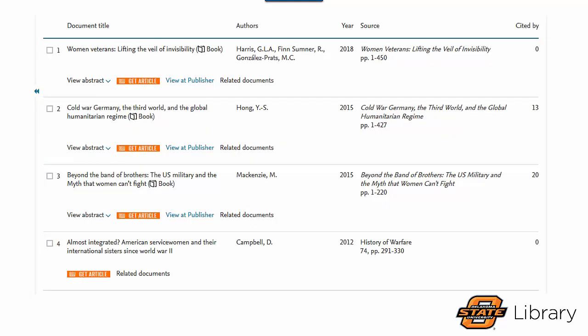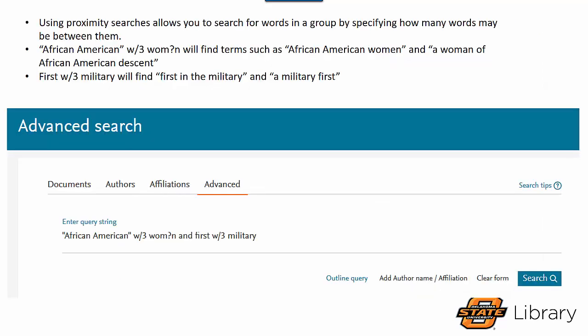I have four promising results. All are recent and two have been cited several times, but four may not be enough. How can I broaden this query a bit? One way is to use a proximity search. Entering W/ a number searches for a phrase that contains my search terms with up to that many words between them, i.e. W/3 will return my search terms with up to 3 words between them.